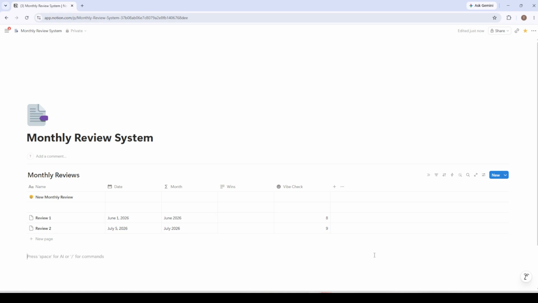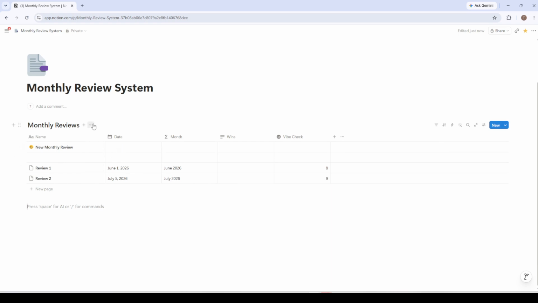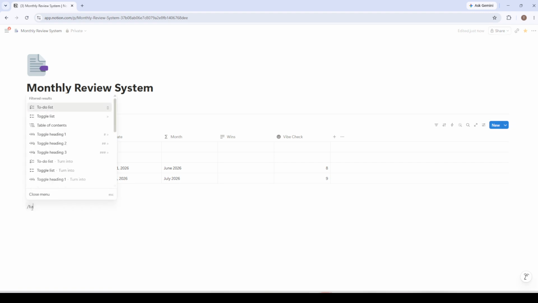Once the template page opens, click the 3-dot menu in the top right corner and toggle on full width. This gives you maximum horizontal space, which is crucial when you start embedding linked databases and long reflection prompts. Also add a cover photo or an icon that feels motivating, a calm landscape, a simple geometric pattern, or even a personal photo from the month. Visual cues like this make you more likely to actually use the template because it feels like your space, not a generic form. Now organize your review into 3 distinct sections.